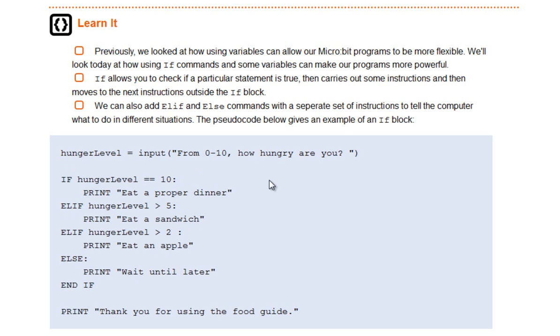Let's look at my program. The way I wanted it to work was to give advice on what to do if you were feeling a bit peckish. So what I'd like to have happen is it's going to ask the user how hungry they are, and then based on what they say, it's going to give some advice. So let's look at how I wrote that in my pseudo code, my non-existent code. Let's see how I did that.